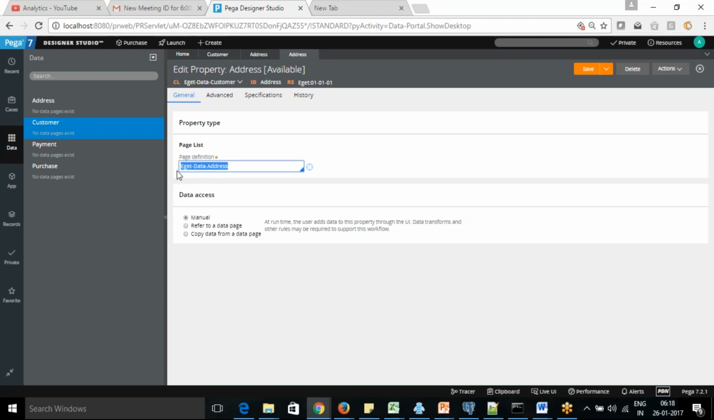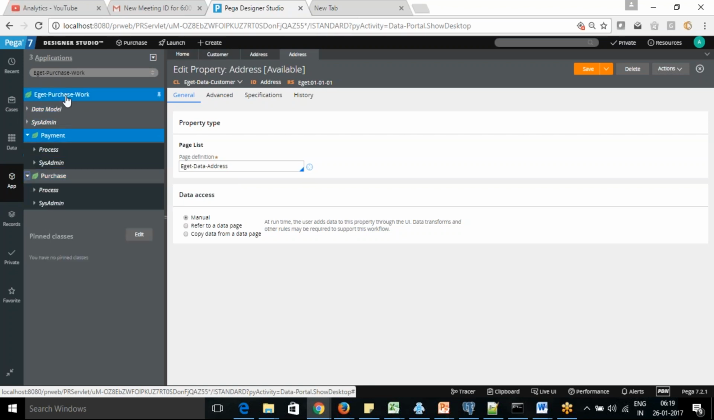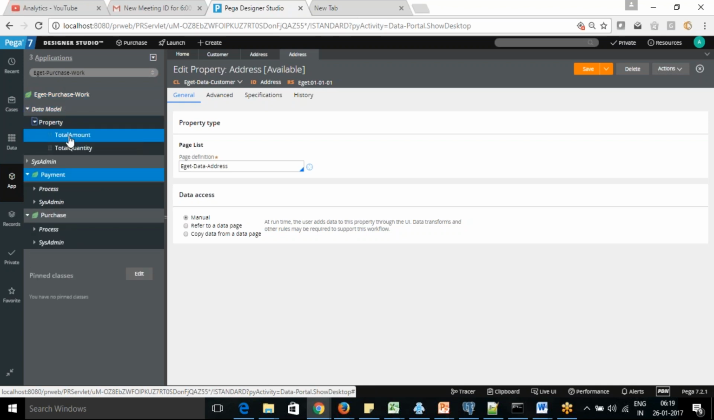And then it contains the address. In the page definition, we define which page you are going to repeat. Similarly, if you are in the application and you have multiple properties here, we created two properties yesterday, right?